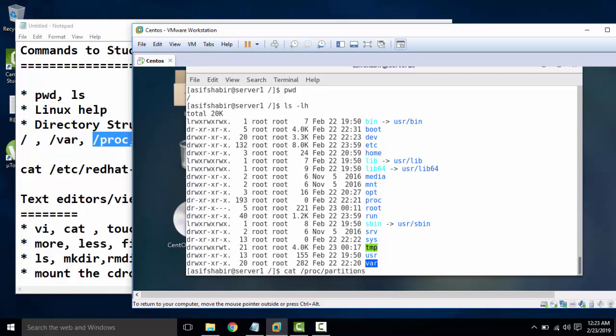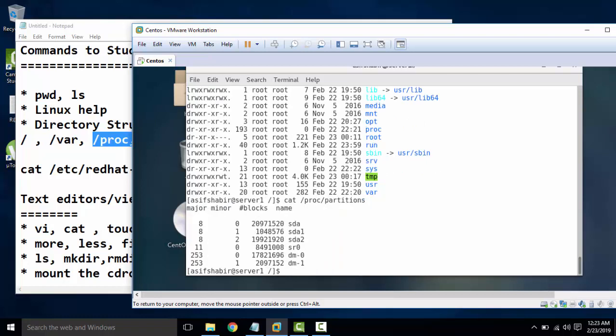If we want to see how many partitions we have, with the cat command, cat is just a text file viewer. With the cat command we can read the content under partitions. It says we have these partitions that we have created. By the way, on a Linux machine, the hard disk or the partitions are denoted with SDA and SDA1, SDA2, etc.